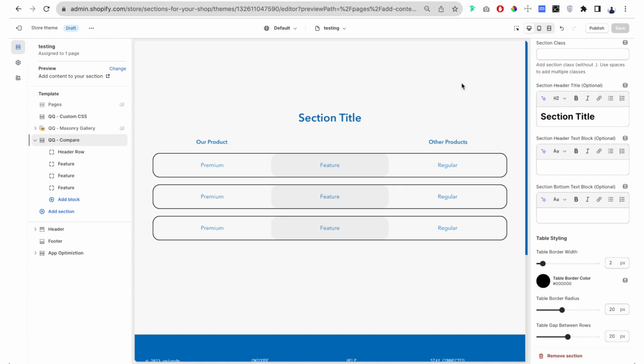In this video, I'll be showing you how to use it. If you haven't installed it yet, please refer to a separate video included in the package, and you also have access to a PDF with instructions. So to get started, go to your theme editor and navigate to the page you want to add the section, and add the section from the left sidebar.